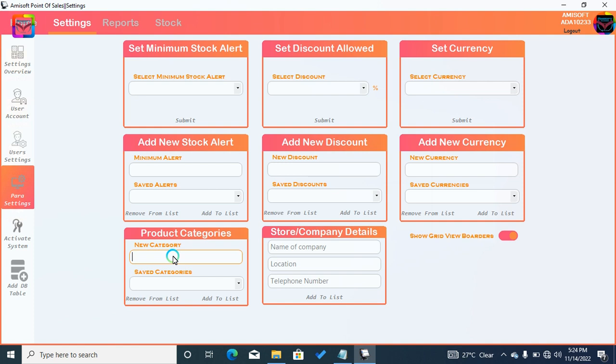For example, if it's a provision shop that I run, definitely I'll have some that are drinks, like 5 Star and the likes, and then I'll click on add to list. Then I'll have some that will be like pomade.